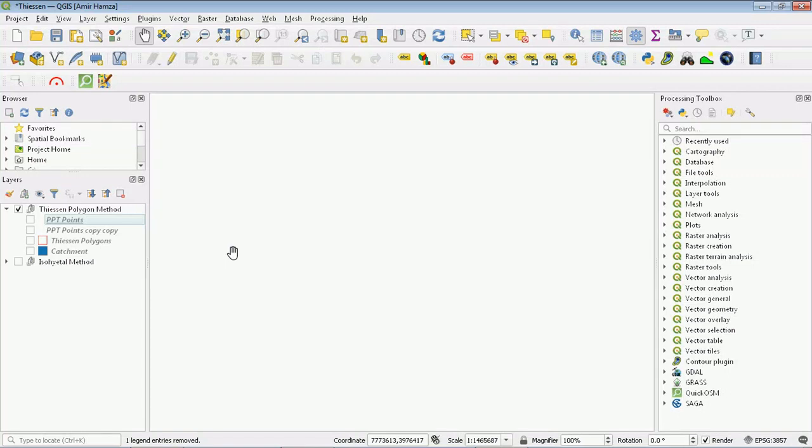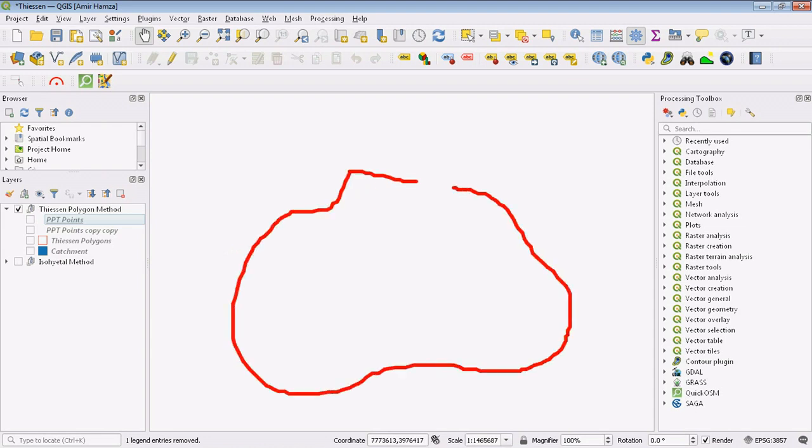So, in this video we will cover the Thiessen method of aerial precipitation analysis. I hope you know what aerial precipitation analysis is. Just to give you an idea, let's say this is the catchment area or the boundary of the city, and you have located certain rain gauges at certain points.